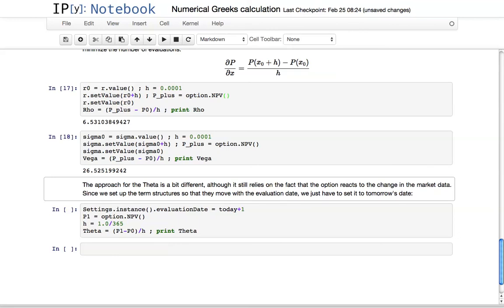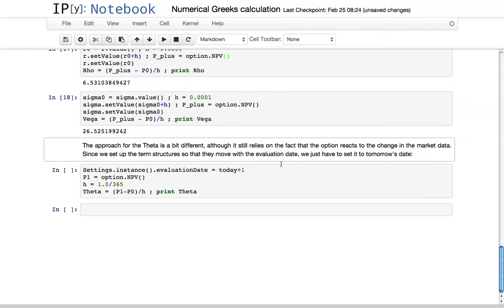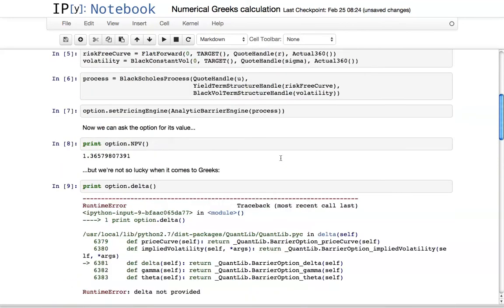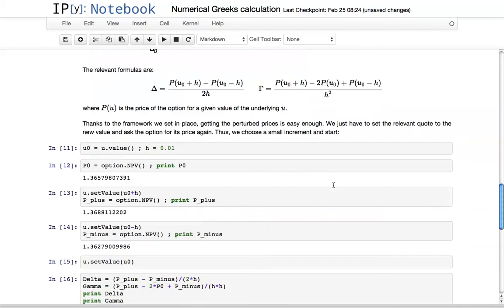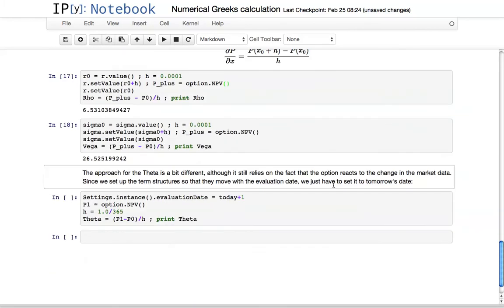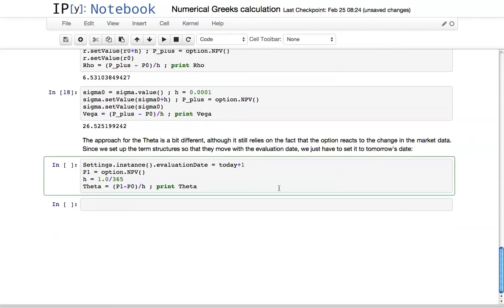The odd guy out here is the theta, not because the idea is any different, but just because the current time is not in a quote, it's not possible to wrap it in a quote. Instead, we have this concept of the evaluation date in QuantLib. So if we want to calculate the theta, what we do is just set the evaluation date to tomorrow, and then ask the option for a new price. It's going to react just the same, and this is because, let me go back a bit here, I've set up the curves so that the reference date moves with the evaluation date. And this doesn't only work with flat curves, but with any kind of curve. We might see that in a later notebook.